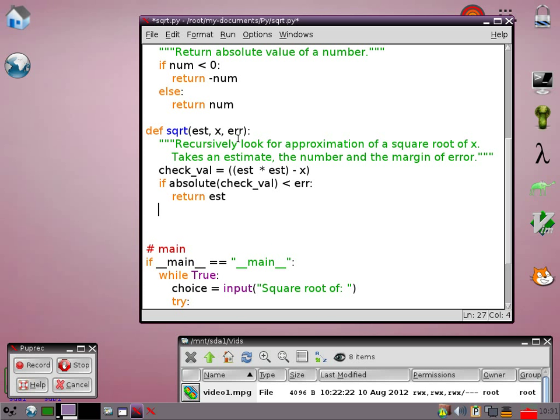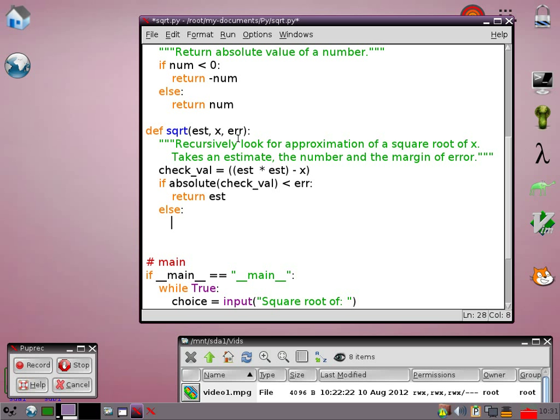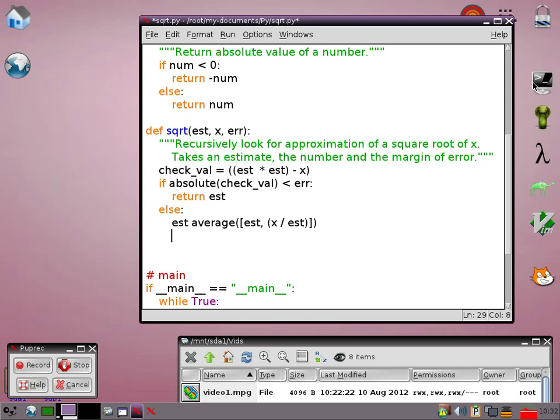Okay. So if that isn't the case, then what we're going to do is say the new estimate is the average of, and then we've got to put this as a list. So we're going to go for the average of the estimate and x, which is the number that we started off with, divided by the estimate. I'll just show you in a minute how that works. So that's our method for finding the square root.